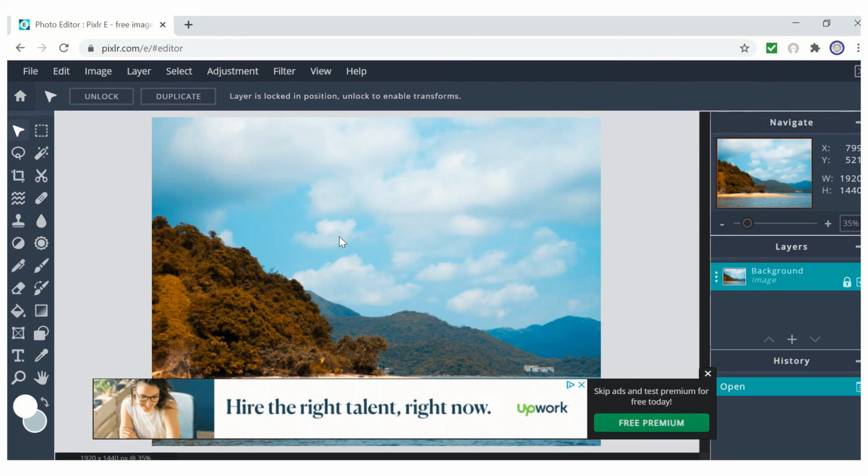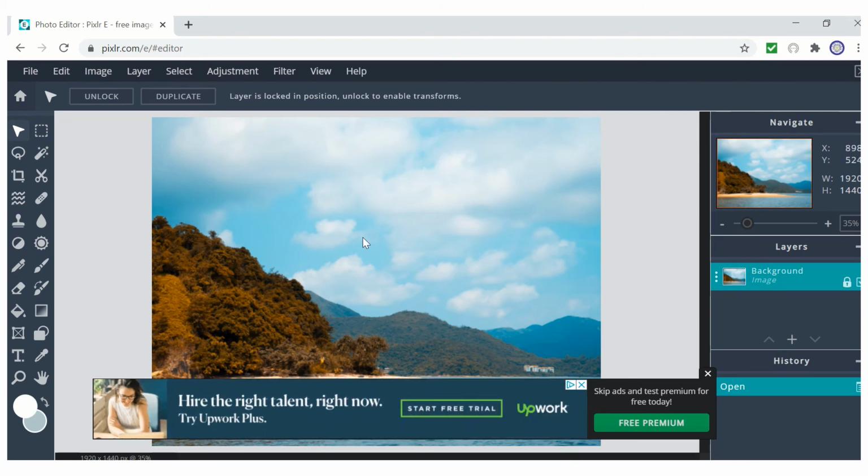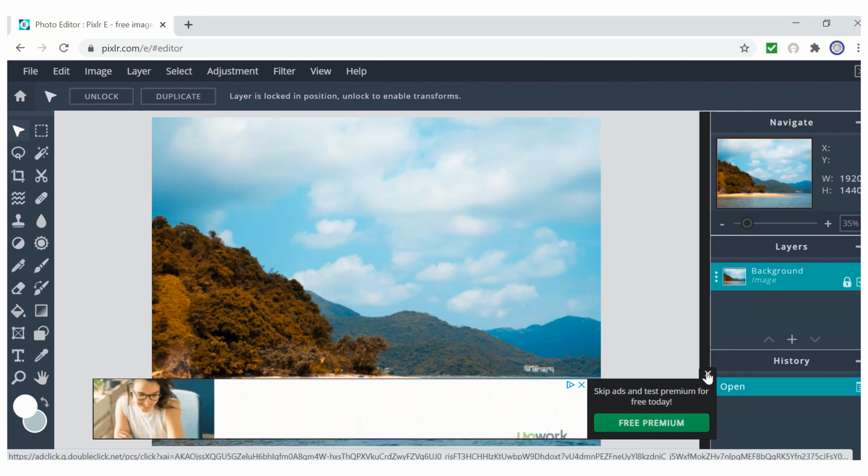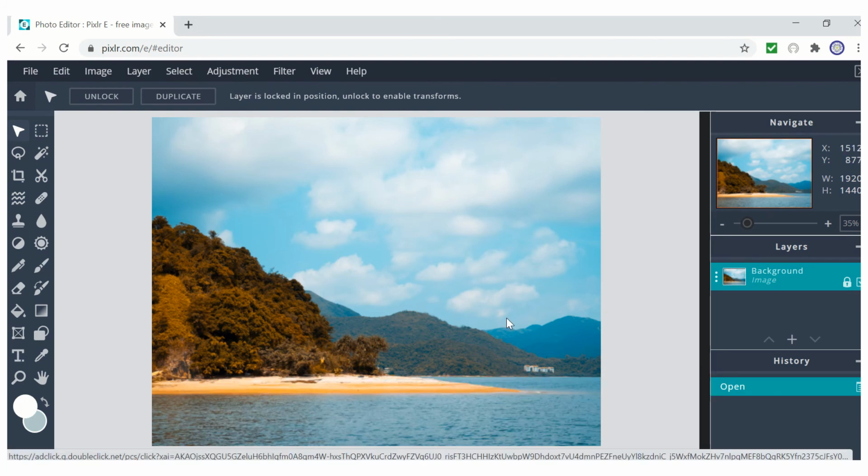Another thing about using this program is that because it is a free piece of software, you do get these annoying adverts on it. Just keep closing them, okay? They'll probably come up every 2 or 3 minutes, but just keep closing them.